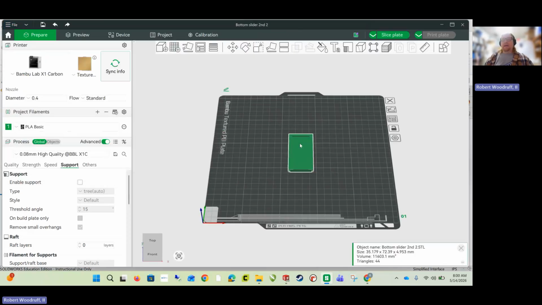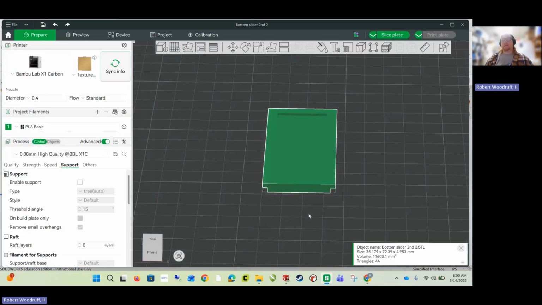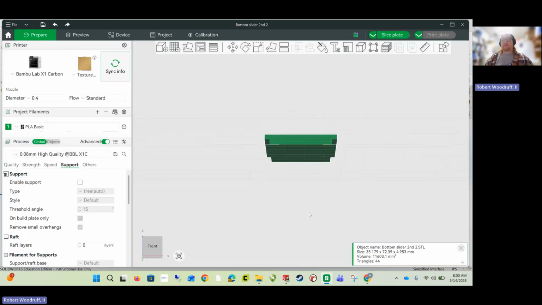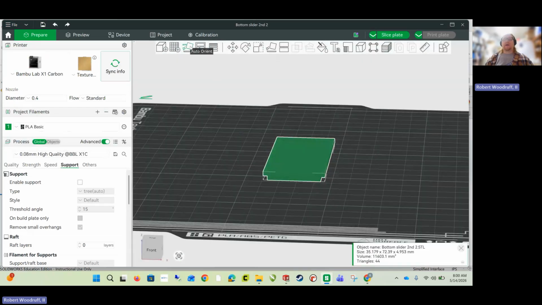I'm going to open it, and I don't actually want to print it this way because I would have to use supports for this overhang that's right here. So I'm going to flip this upside down. And in fact, I'm going to try something. I'm going to try this auto orient. Let's try that. So I do the auto orient. That's exactly what I wanted. I wanted to flip this upside down 180 degrees.